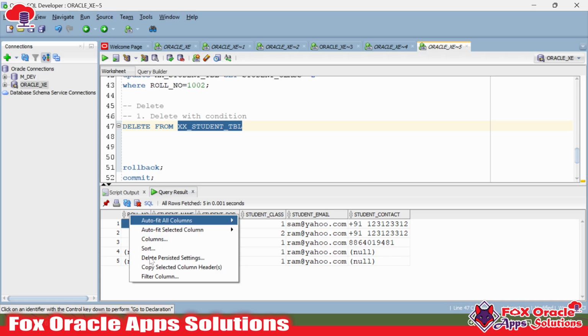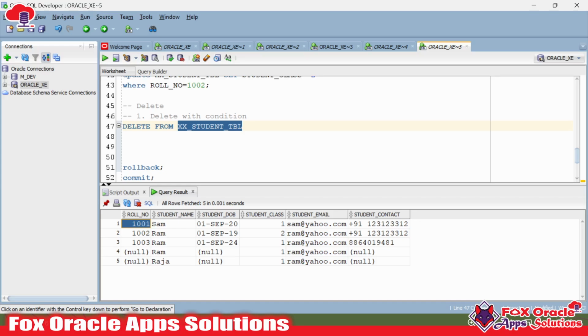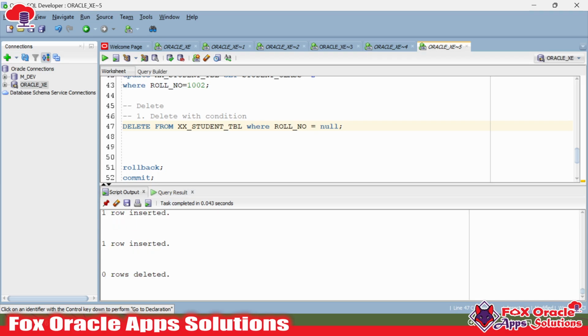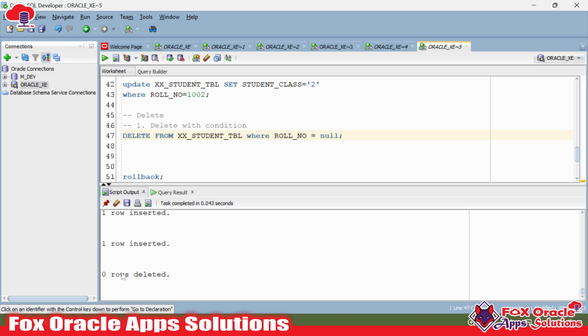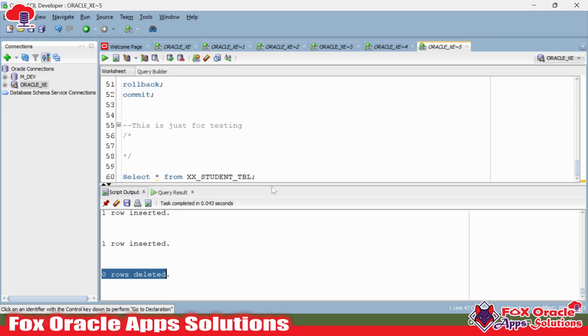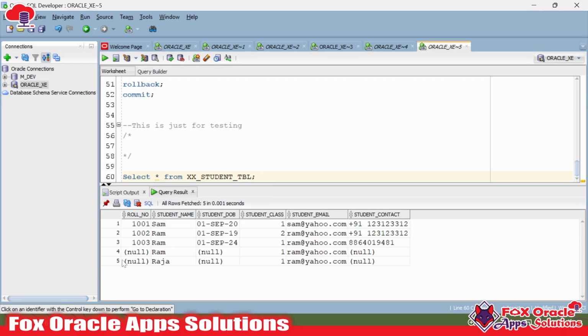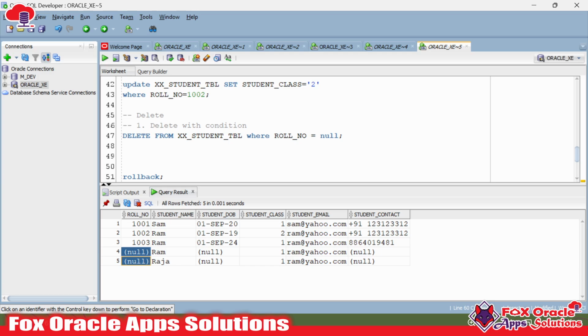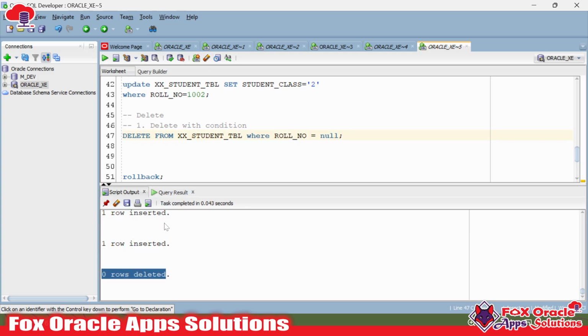So I will just copy this roll number column and add the condition as where this column is equals to null. This is our code, right? But remember, when I execute this query, it will not work as expected. So let me show you. Okay, so it hasn't deleted any values, right? Ideally, it should delete two records. But here when we executed, it didn't delete any records.